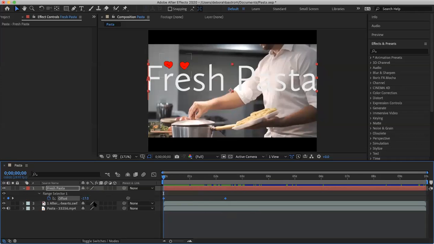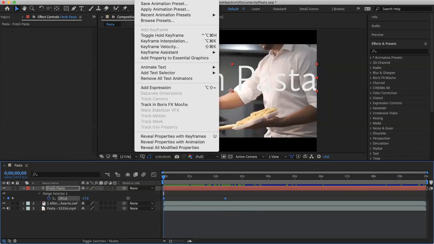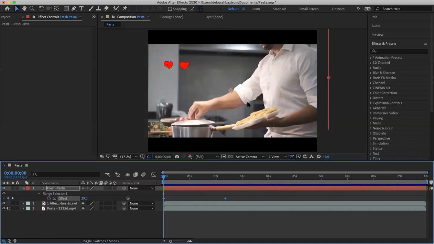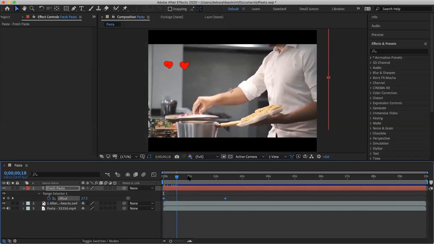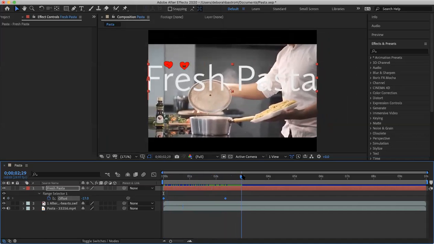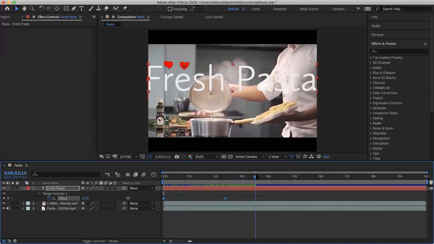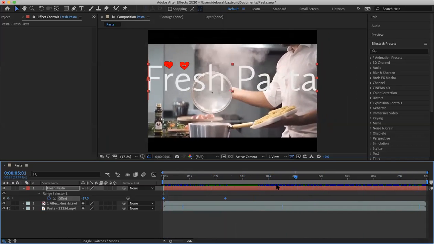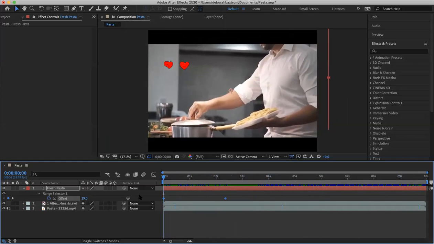So to do that, now we're going to choose Animation at the top of our screen. Going to click on Keyframe Assistant, and then down here at the bottom, Time Reverse Keyframes. Let's click on that. So now if we were to drag from 0 to 3 seconds, we see the letters fade in at that 3-second or 2-point-something second mark, and they stay on the screen clear all the way to the end of our timeline, which is what we want.